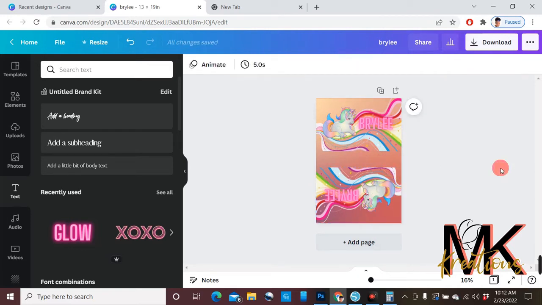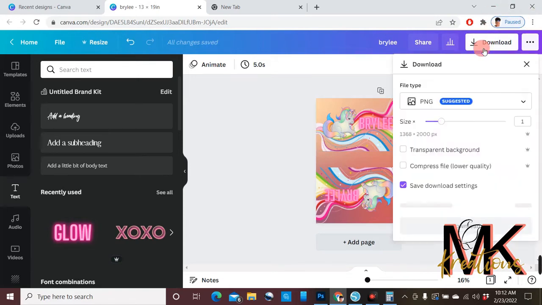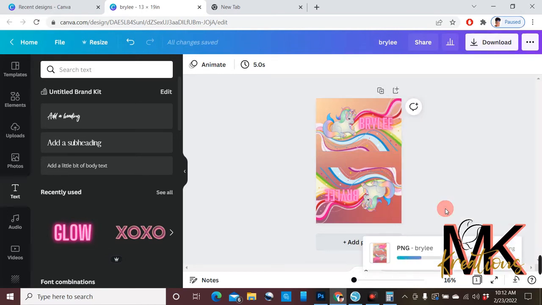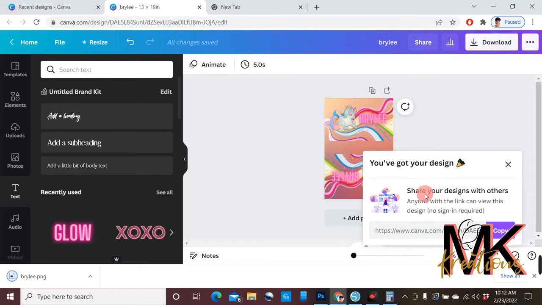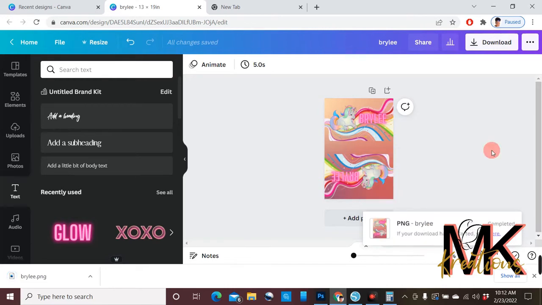That is it. That is the box. I download it, save as a PNG, download, and we're going to print this thing out, and I'm going to show y'all how to make it. I'm going to show you how to make the straps and everything. That is how I design these boxes.